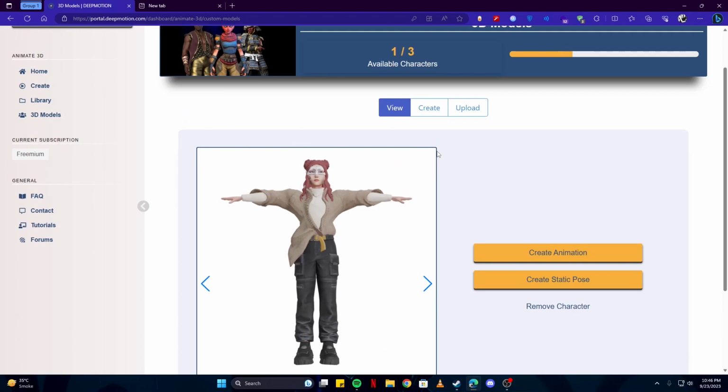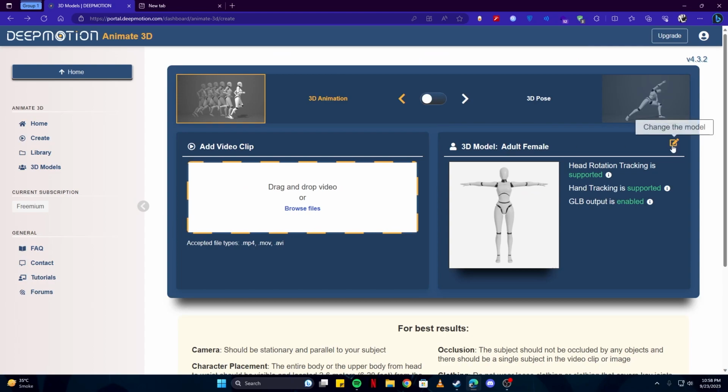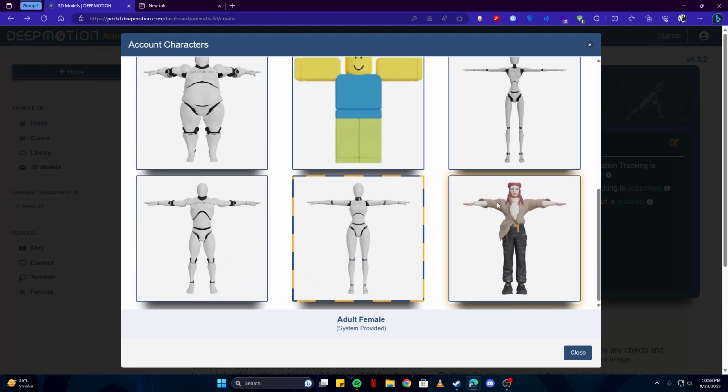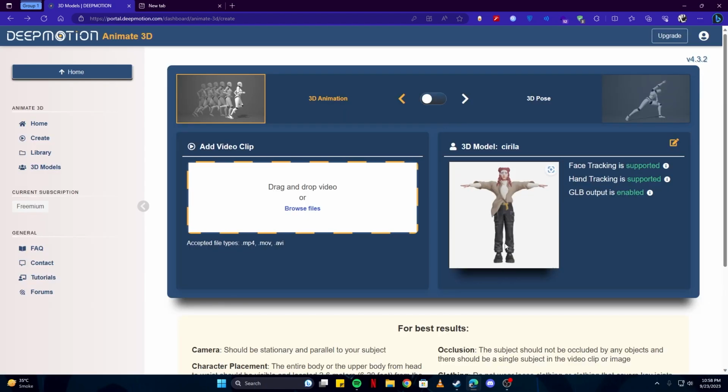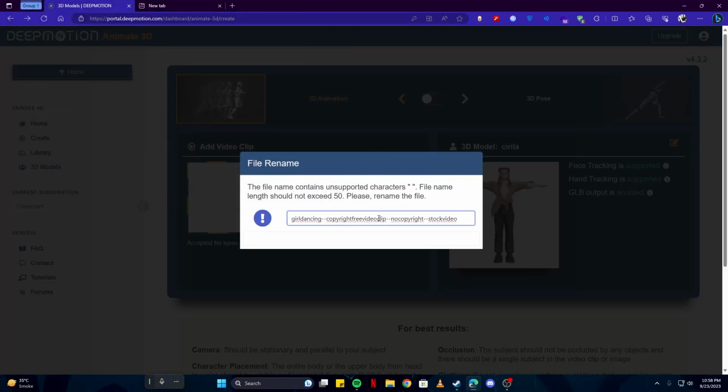On this page you have several options: create, upload, create animation, create static pose. And we're gonna select this one as you might have guessed. And here on this panel, firstly you can select your model by tapping on this change the model button, and then if you scroll down you can see your own model which you have created. Simply double click on that and then choose the reference footage or the input video, and I'm gonna choose this stock dancing footage which I have.